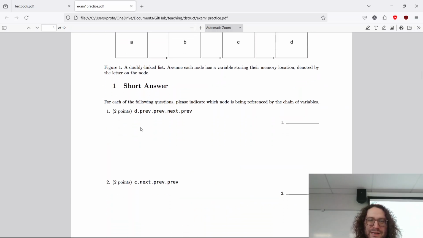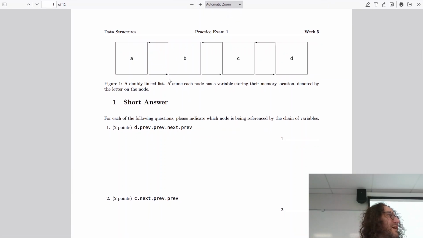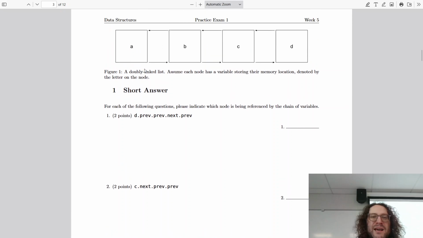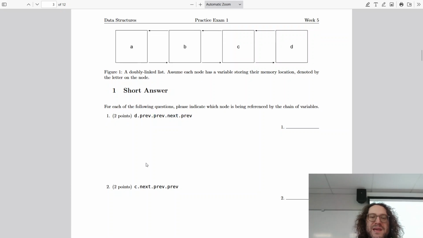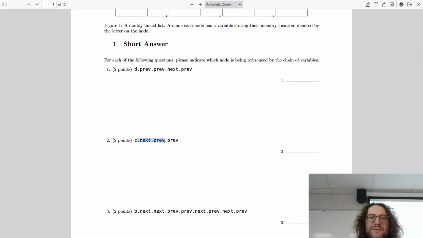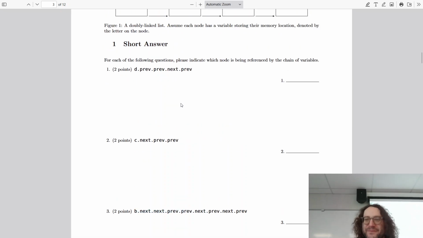All right, let's go through this. I'm not going to bother going through this one too much, except to say, as long as you're not going out of bounds, you can cancel the next and prevs. So D.prev.prev, that's B. C.next.prev, that cancels out, so C.prev is B. And wouldn't you know it, the answer is B here too, because we simply cancel out prev, next. That's also B.